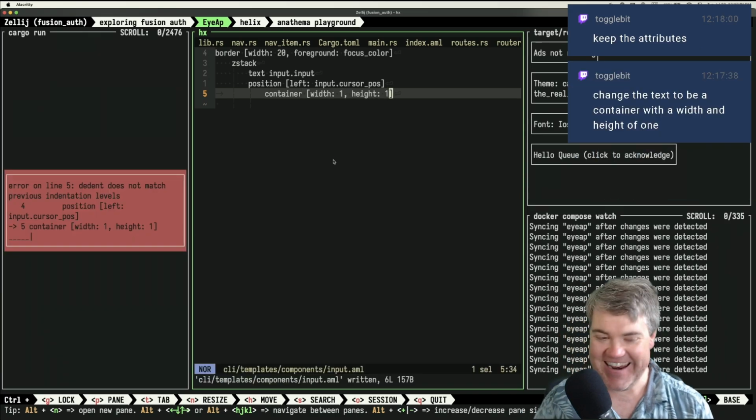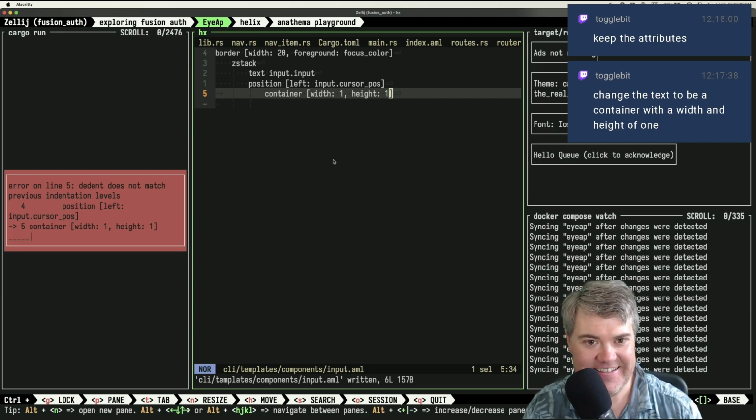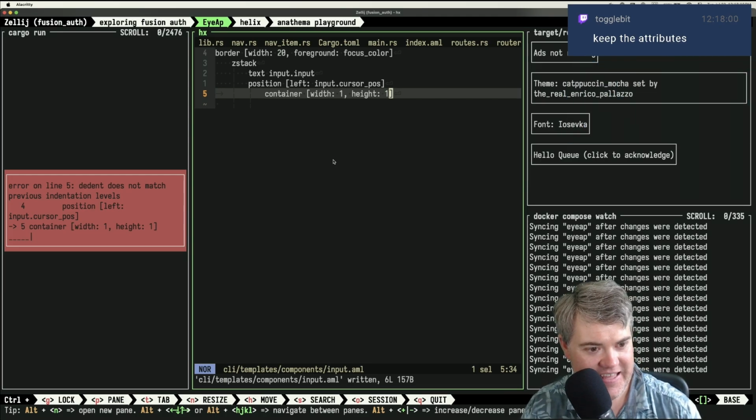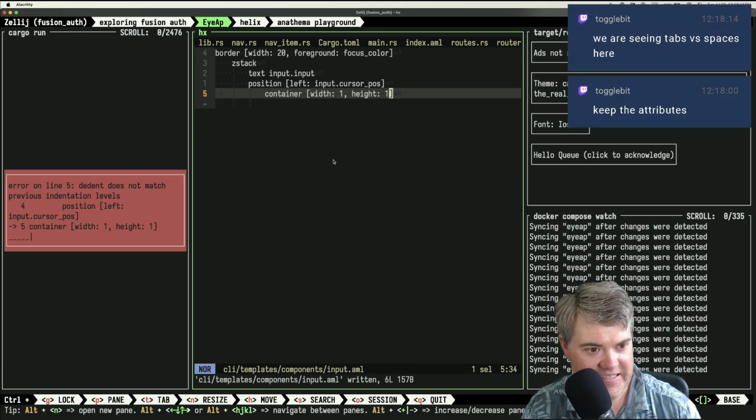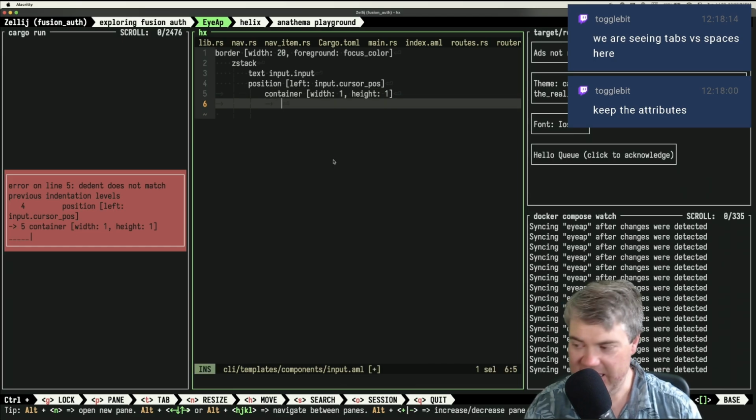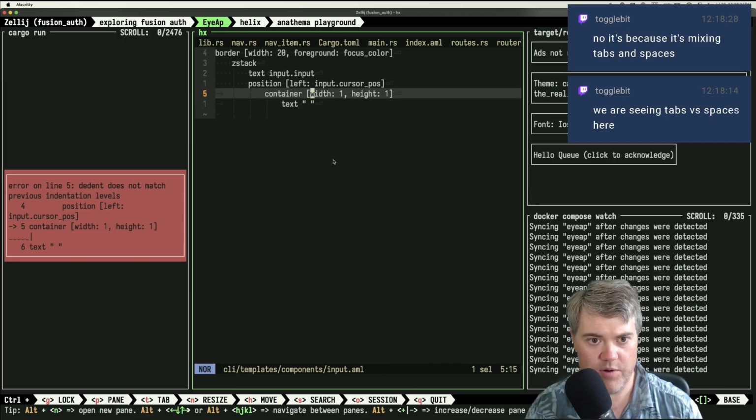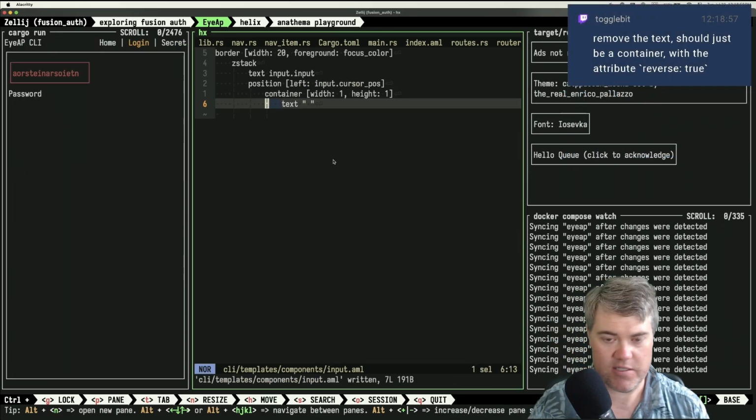Hey, look at that error message. I like that. That's cool. Now, I think you're yelling at me because I don't have anything in here, right? Error on line 5. Dedent does not match previous indentation levels. We have position, container, and then we need, oh, you're probably right. Oh yeah. Replace. There we go. That works. All right.